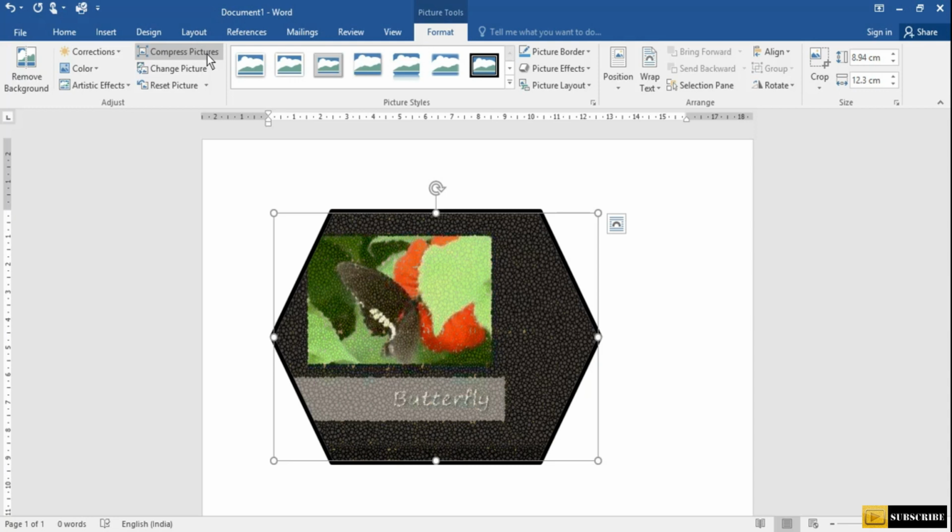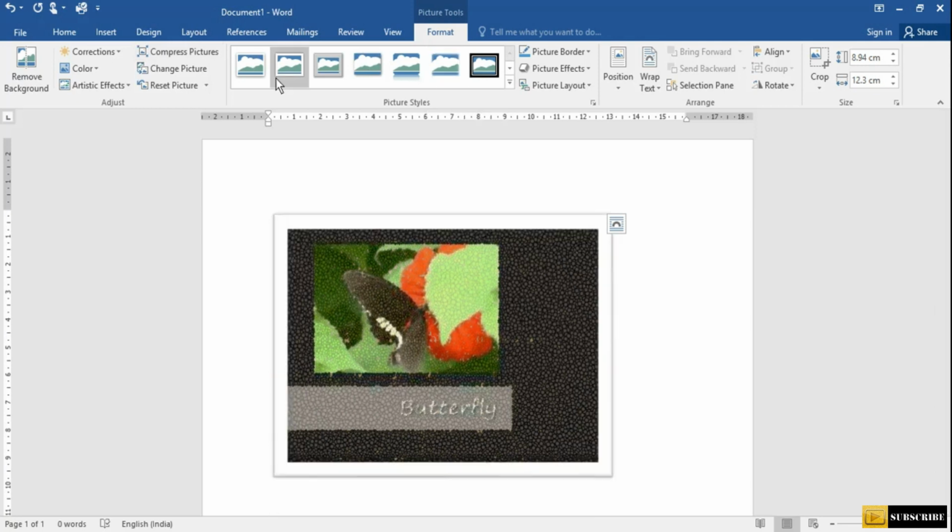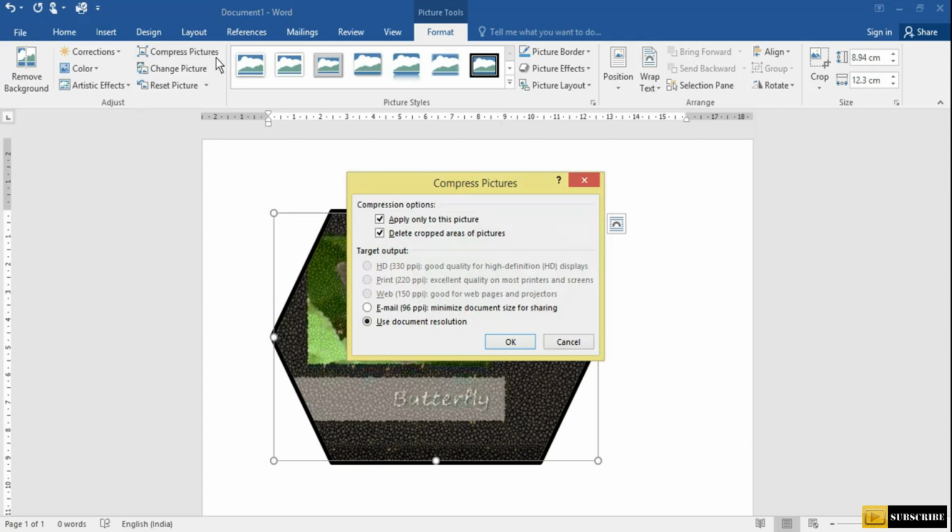And to compress a picture, first of all, select the picture you want to compress, then navigate to the Format tab, click the Compress Pictures command. A dialog box will appear. Check the box next to delete cropped areas of picture, which is by default selected. You can also choose whether to apply the settings to this picture only or for all pictures of this document. Now choose a target output. If you are emailing your document, you may want to select email option, which produces the smallest file size. Now click OK.